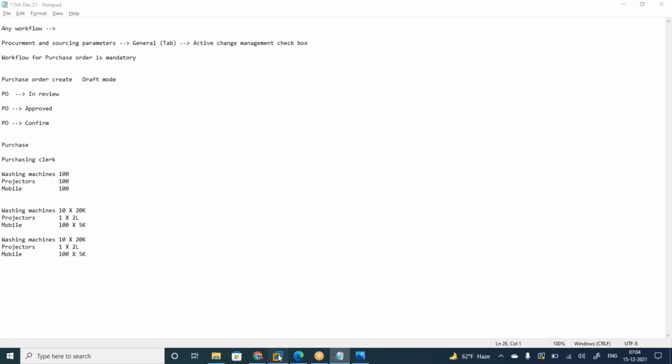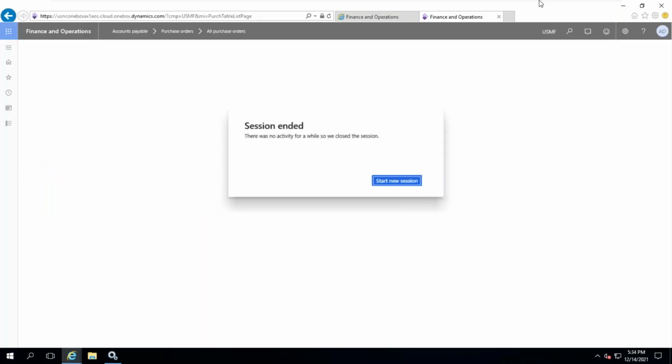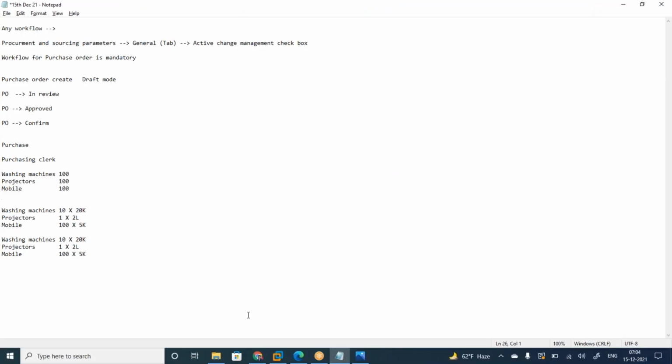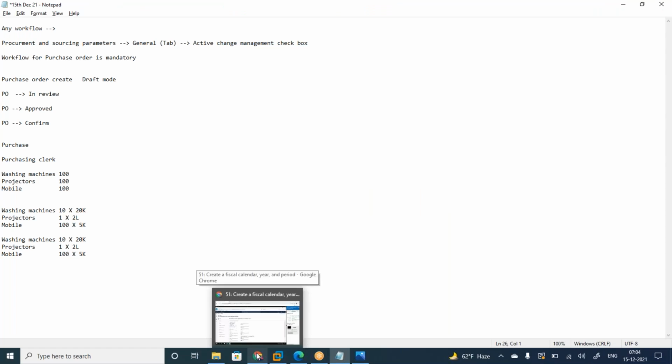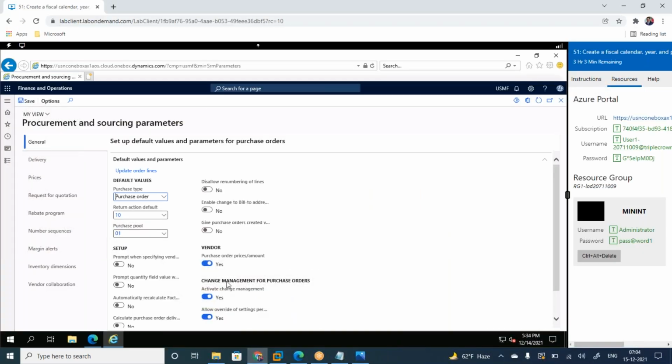So in general, in 90% of scenarios, I want the manager to approve. For that, I need to activate change management. Got it? So in general, we need this. Whether the workflow is configured now or later, we'll see. But I want workflow. Functional people will map it.